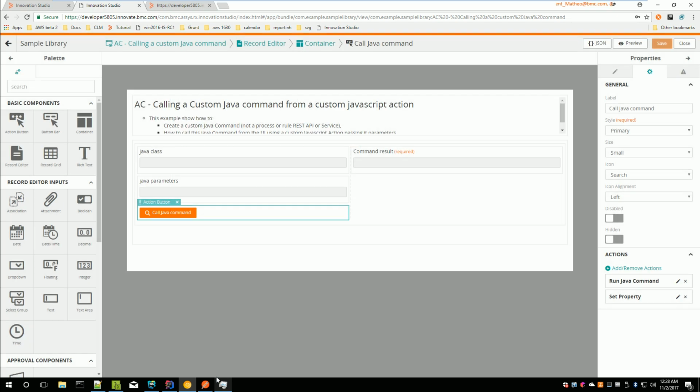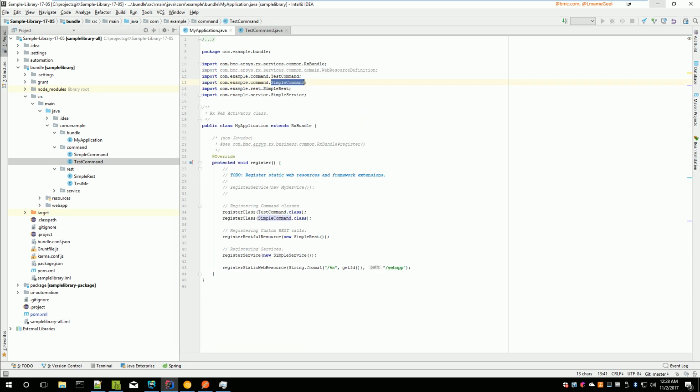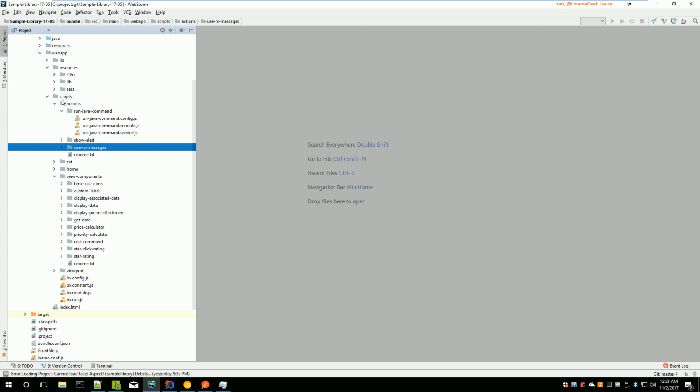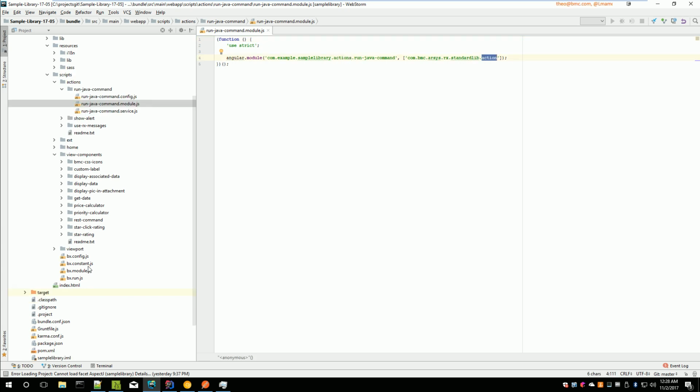So let's see how we can do that on the UI. First of all, of course, since we created our command here, we have to declare it in my application.java test command, like the previous one. In the UI, you can find the example under run Java command under action.